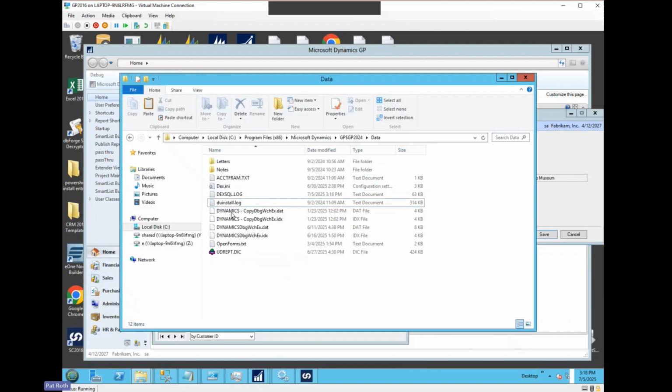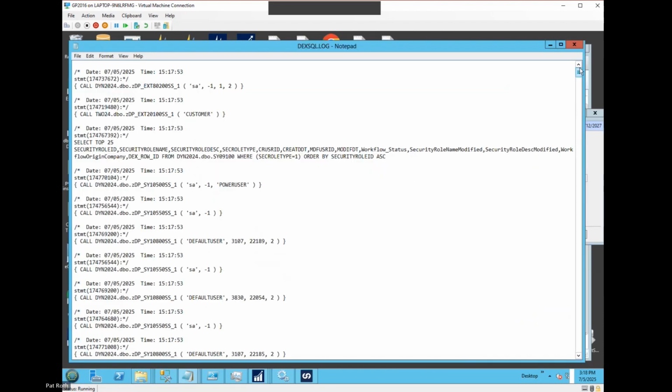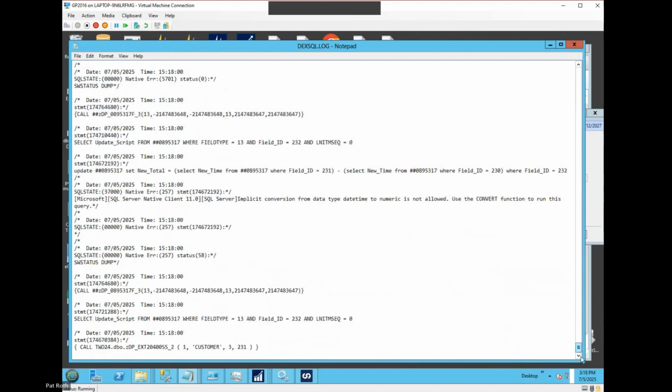So if we review our DEX SQL log, we'll look at the bottom. Okay, so this is the statement that happens. When Extender creates a window, whether it has data in it or whether it's just going to be a new record, it creates a SQL temp table, a # temp table, and populates it with the data, which includes field IDs. In this case, the temp table name was #0895317.